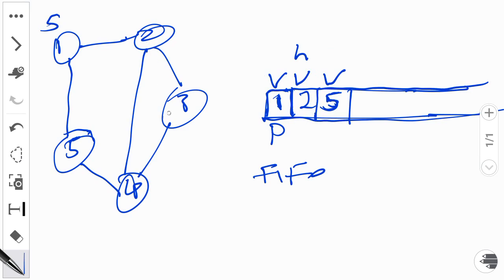So we check 2. What vertices are adjacent to 2? Now we have 4 and we have 3, and we also have 1. Now we can't place 1 into the queue anymore, because like I said, we don't add a vertex that has been visited already. So as you can see, 1 has been visited, we don't add it. What about 3? 3 is not. So we add 3 into the queue, we mark it as visited. 4, we add 4 into the queue, and we also mark it as visited.